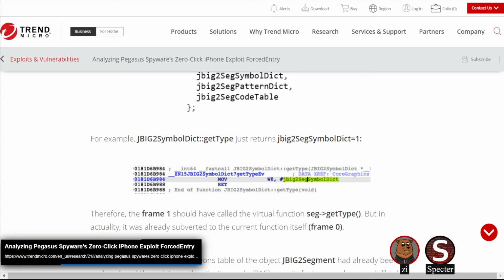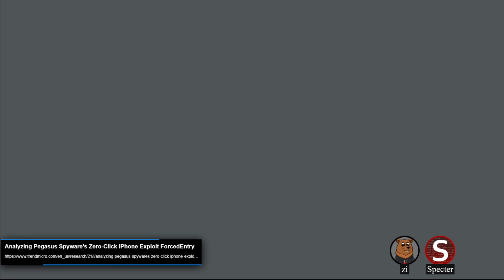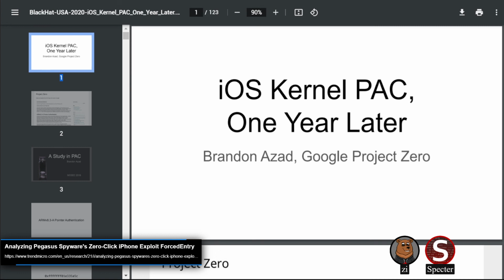And I put in chat, I'll have in the description the pointer authentication talk that I was thinking of from Black Hat 2020, which is looking at PAC one year later. And it refers to the Project Zero post, and it's one year since those findings. Okay, cool. Yeah, we'll have that in the description of the VOD as well when it's on YouTube. But yeah, we'll just have to wait and see if anything else comes out with that.